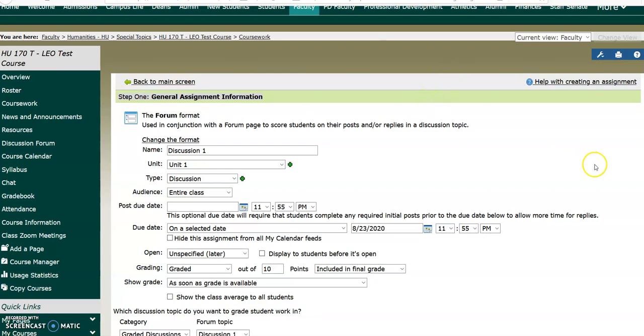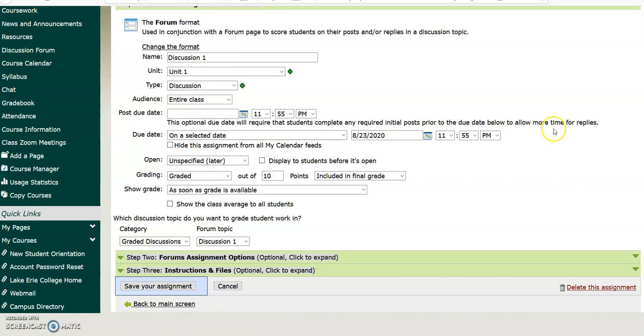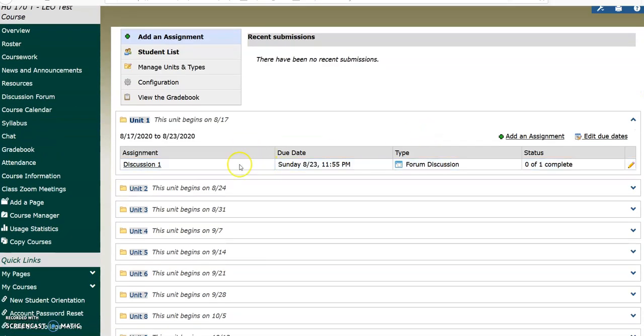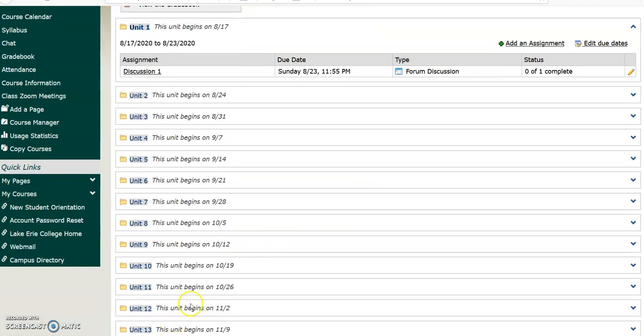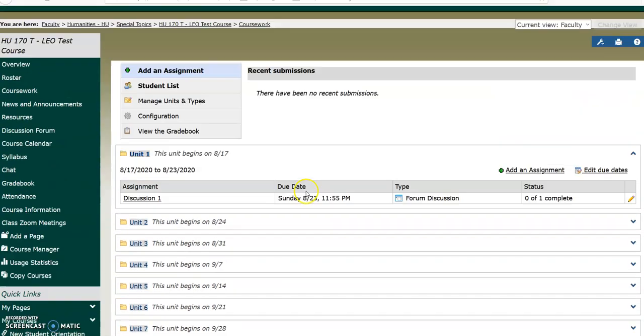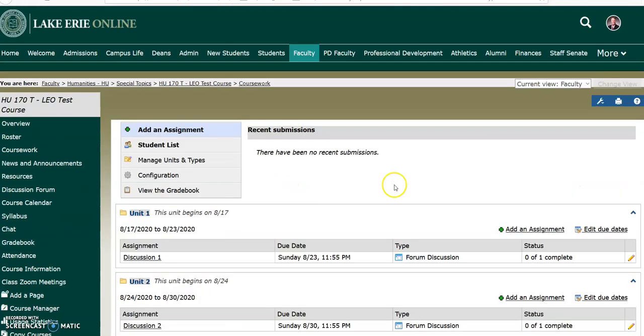Okay, folks, you can make any discussion or assignment immediately visible by clicking. The default is unspecified later, or you can do it immediately now. I like to click immediately now to give students access to the entire semester, the entire term, and then nothing is hidden to them. So what I will do is go ahead and create discussion assignments for the remaining 11 units here. And I'll show you what that looks like in just a minute.